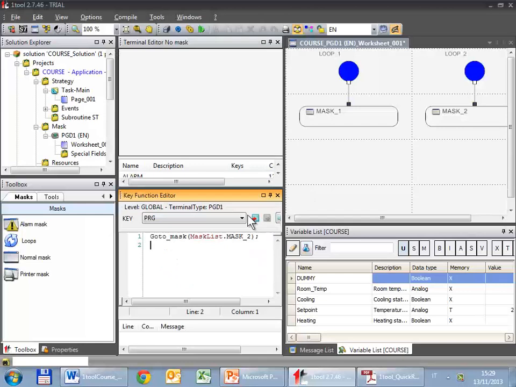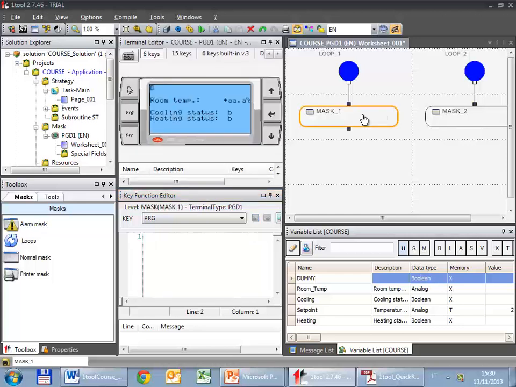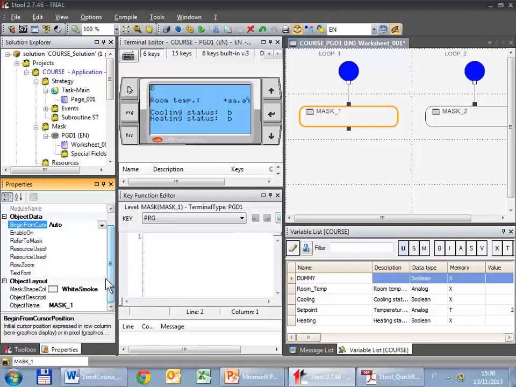Well, before we simulate, I want to make a little modification regarding the name of the mask. The default names of the masks are mask 1, mask 2, and so on. But I don't like the default names. I want to change them. To change the mask name, you don't have to double click, but click the mask and show the properties. The last property is object name. That is the name of the mask. So change it to, for example, I will use main mask. Here is the new name.